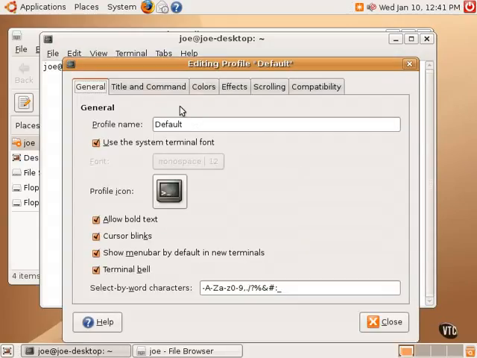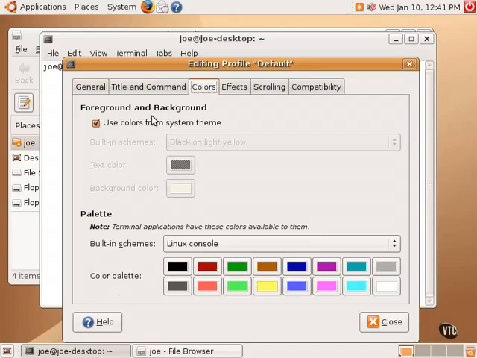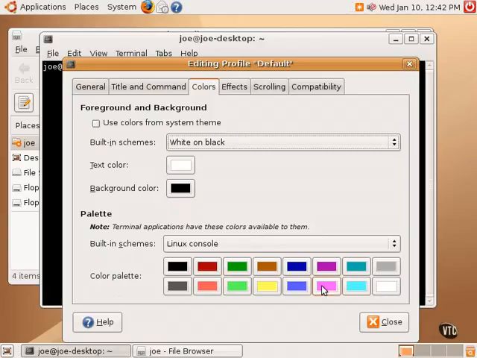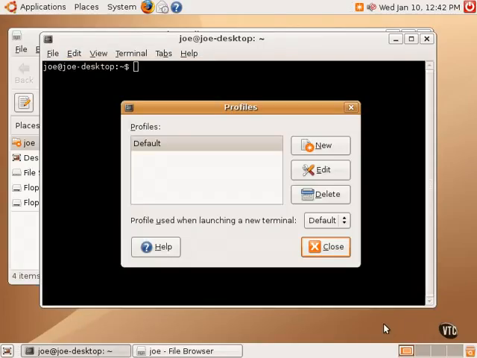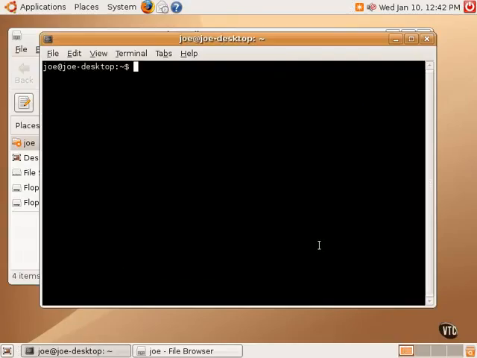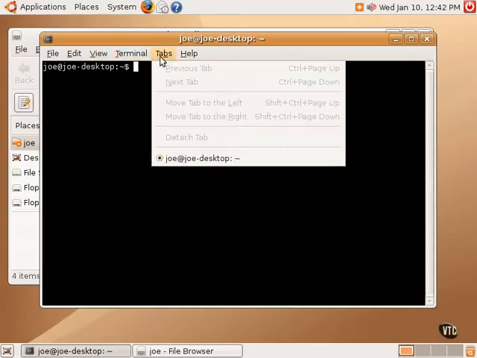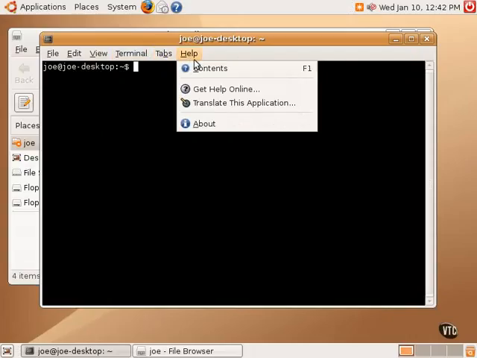For example, we can change the name, the font, whether or not the cursor blinks, and what types of characters are shown. We can also change the colors. Right now it's basing its colors on the system theme, but say we didn't want to do that and we wanted to use white characters on a black background, which is sort of a traditional look. We can do that. We can close out of that, and that will now be our new profile in that terminal. There's also a menu for the tabs themselves, as well as the help contents.